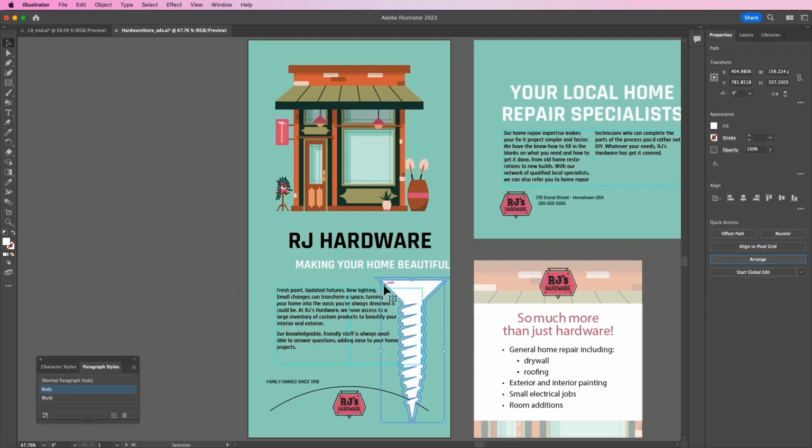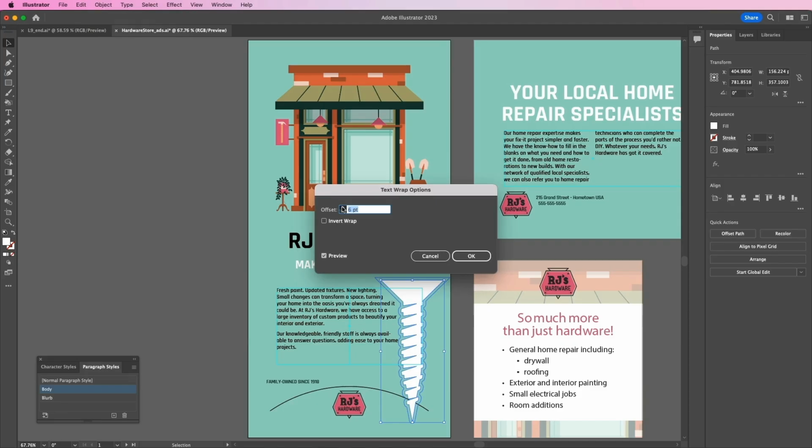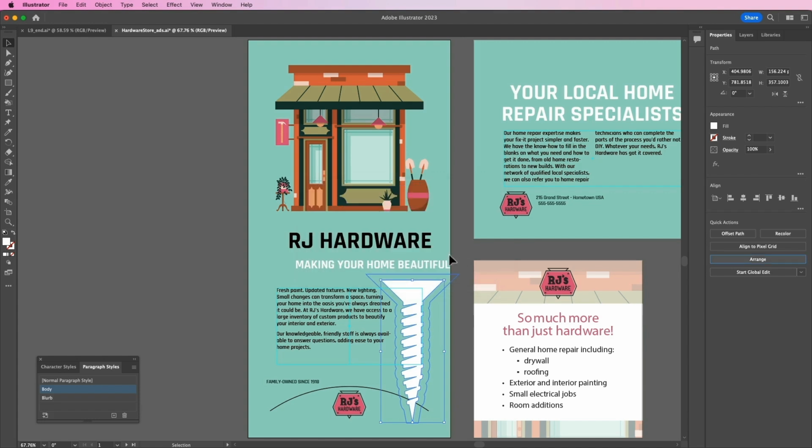Now, to take the text and push it away further, we can set some options here. So choose Object, Text Wrap Options. Change the offset to 15, or whatever you want. And you can see that the offset, shown by this blue line, is pushing the text away. Click OK, and you've got it.